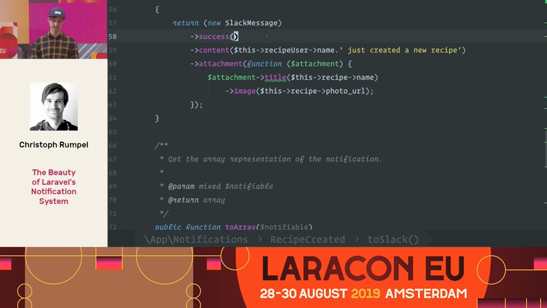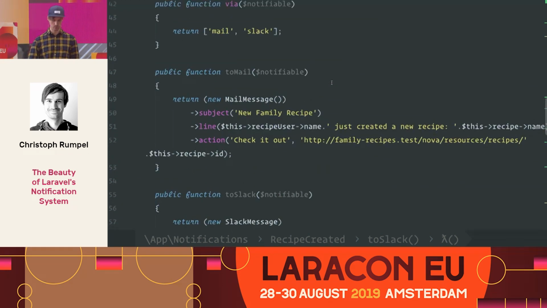And here we say it's a success message. So this means we get a nice green border under the message. We have some content here, and then we have an attachment. And attachments with Slack is something like a table where you can define more data in a nicer way. We are going to provide a title, which is the recipe name, and an image. OK, so we have defined that we want to do that.